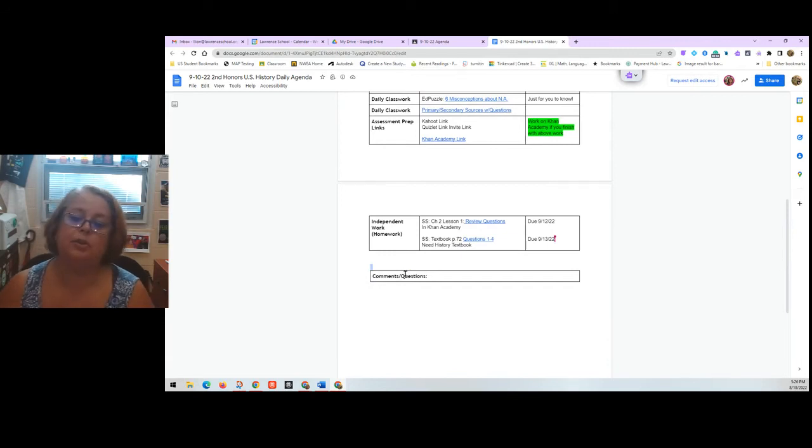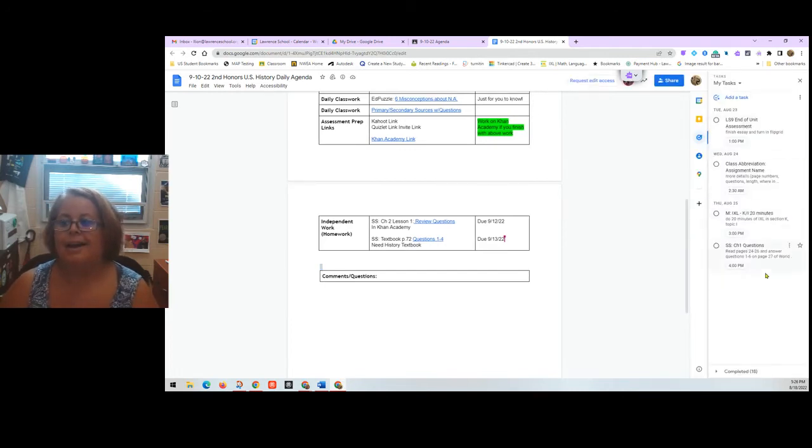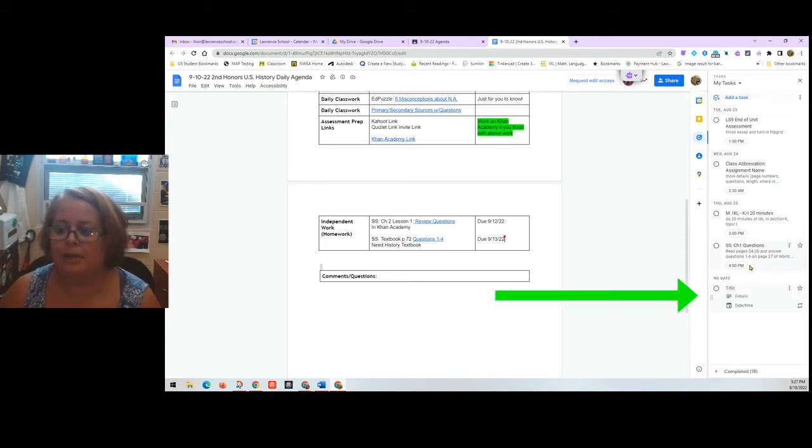Towards the bottom of the list, you'll see either homework listed or independent work. That's another fancy way of saying homework. So in this case, you can see there's two different homework assignments and they have two different due dates. So I'm going to show you how you're going to add that to Google Tasks. So notice since you have a Google Doc open, you have a sidebar and you could open Google Tasks right here from the side. When you have Google Tasks open, you'll see the blue bar at the top says add a task. You're going to click that. You'll see it pop up somewhere on your list.